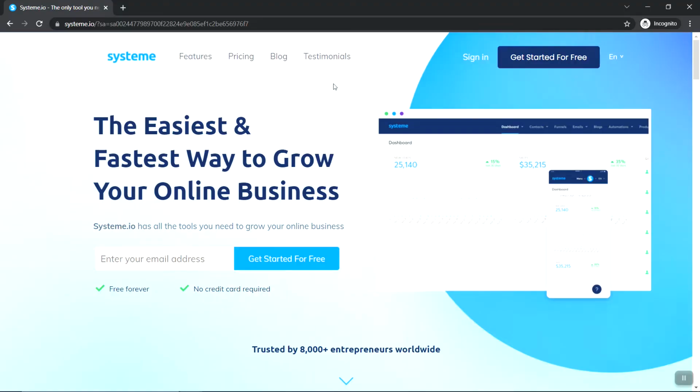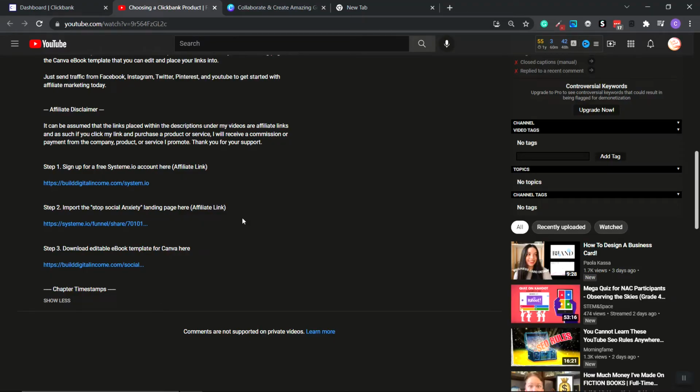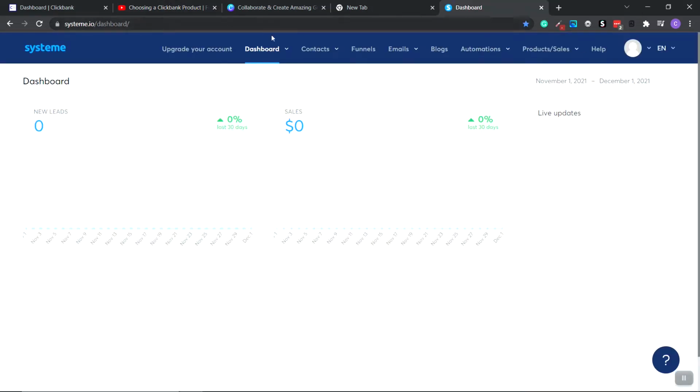Okay, it's going to take you to the System.io dashboard, the homepage. And you want to click Get Started for Free. You're going to enter your email address and your name, and then confirm by email once they send you the email. Next, you want to keep that System.io page open, the one you just signed up to, and you want to import the landing page that I created for you. Go ahead and click this. Okay, and it's going to take you to this page right here.